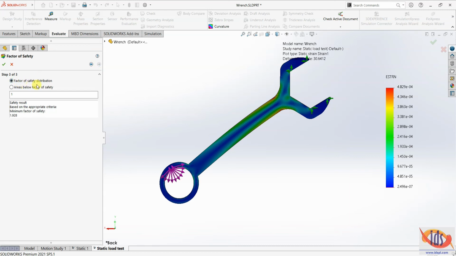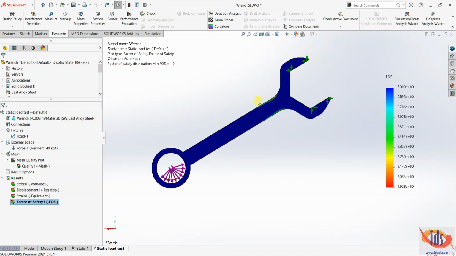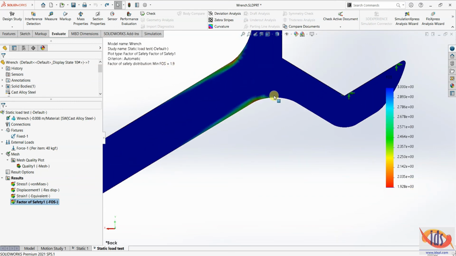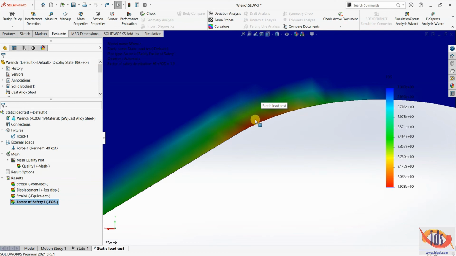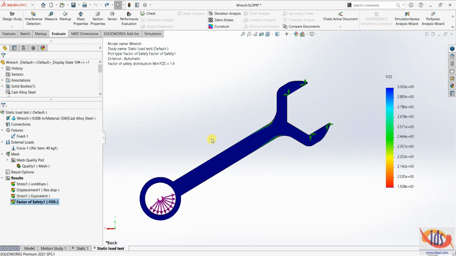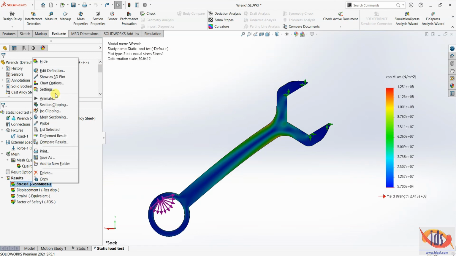Set the selection to FOS distribution. Click on OK. Maximum FOS is now set to 3. And the minimum FOS that we get is 1.9, which is at the neck. We can also enable Show 3D to view the result in 3D.